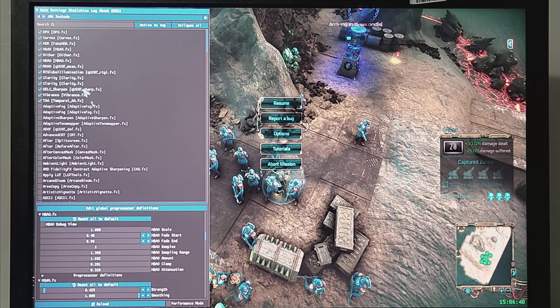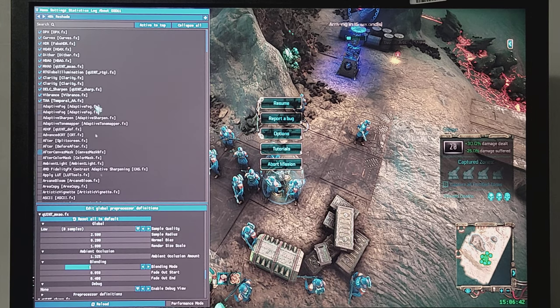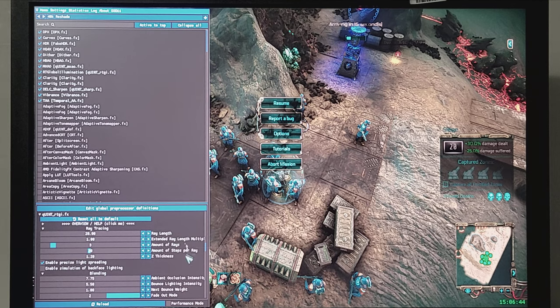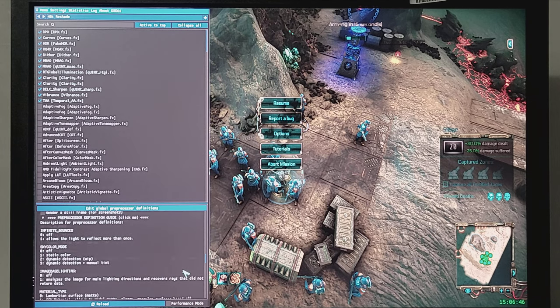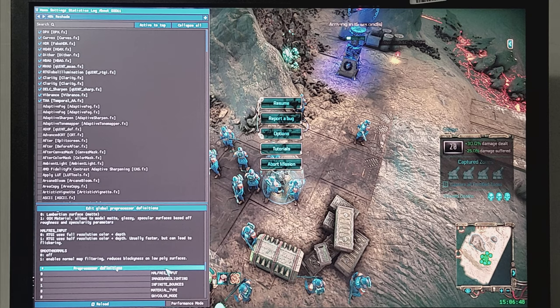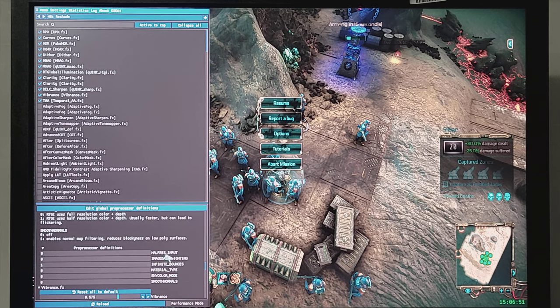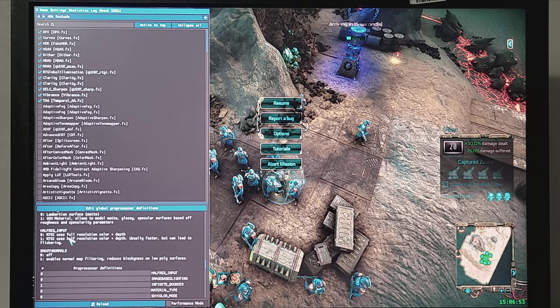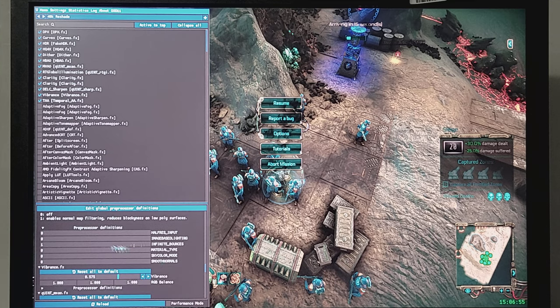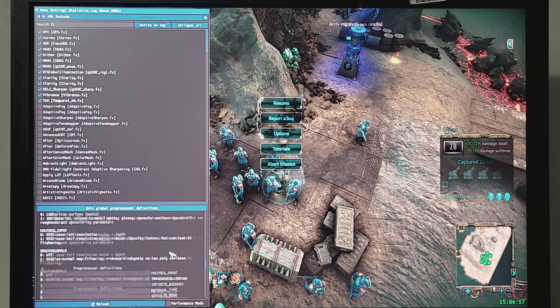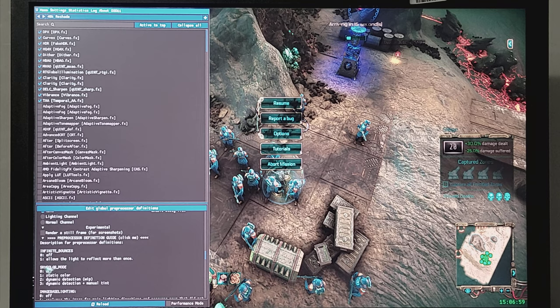HBAO, 2 samples, MXAO, 8 samples, RTGI, manually set under preprocessor definitions. Half res input set to 0 for full resolution color plus depth. Infinite bounce is set to 1, everything else set to 0. Factory, infinite bounce is 1, allows the light to reflect more than once.